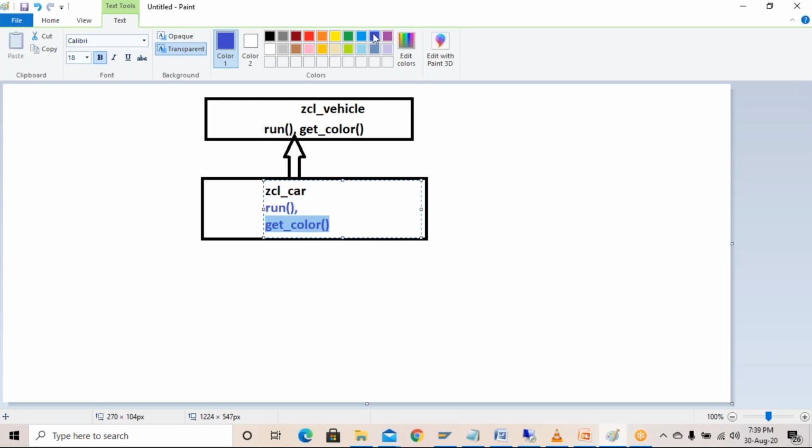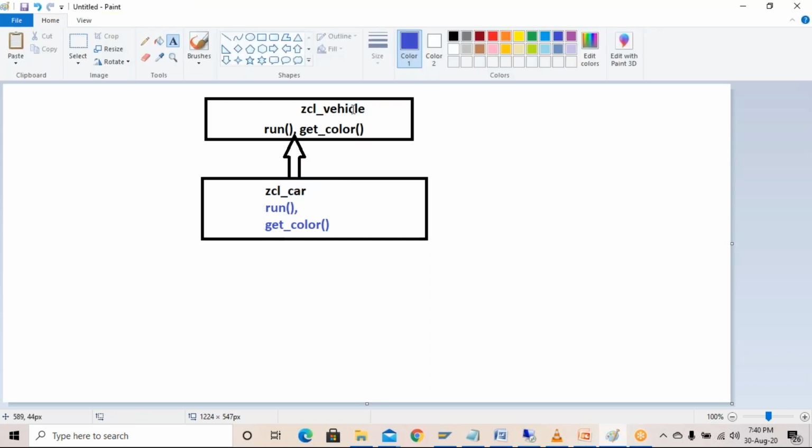Whenever we inherit any method, it will only work when you redefine it. Otherwise there is no meaning of the method; it will be a kind of empty method. You must redefine it in order to implement the method in the subclass or inherited class, right? So this is the child class and this is the parent class. This child class is inheriting ZCL vehicle, and both the run and get color methods have been inherited. But at this point, get underscore color and run have not been implemented or redefined.